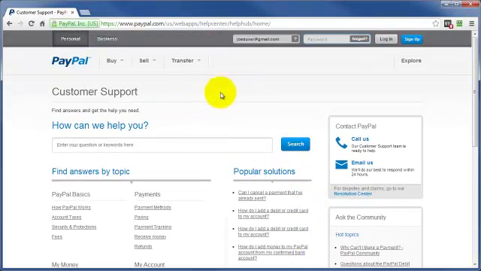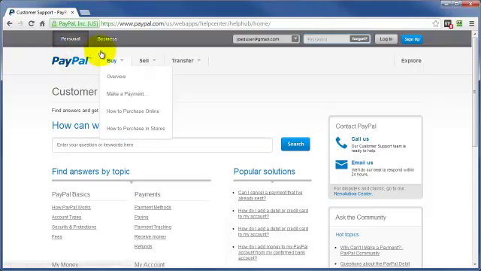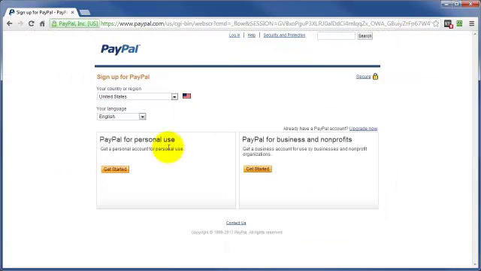But again, I'm going to be using a personal account for my business, and then I'm going to upgrade that to a premier account. In either case, we want to click on sign up. Then you want to choose either PayPal personal, which is the one I'm going to go, or PayPal business and nonprofits. And like I was saying, I'm going to go with the personal and then upgrade it.